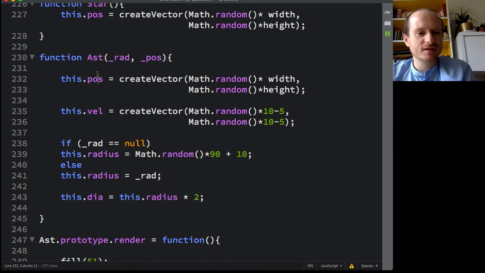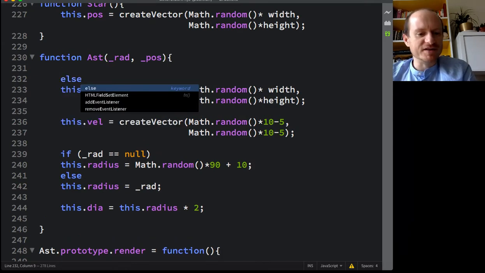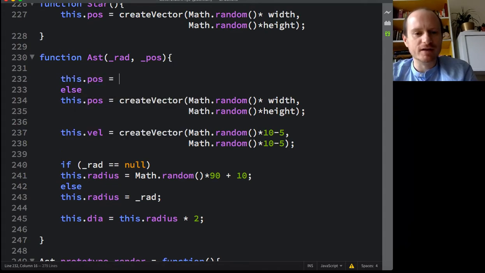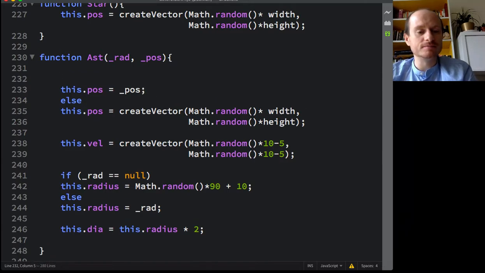Pos. So we can say, write this in reverse order. This pos equals _pos that we passed in. Oh no, I've done that the wrong way around. So if our position, I've done it the wrong way around. If the position equals null, do that.